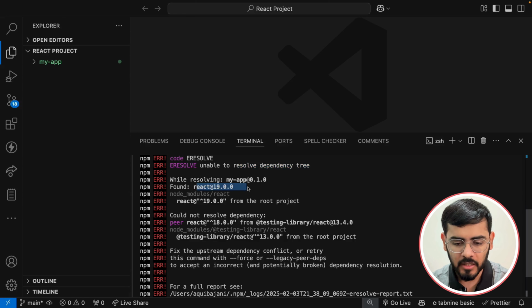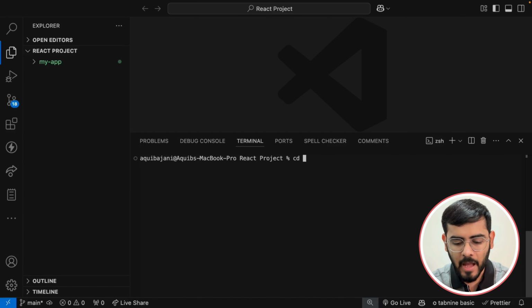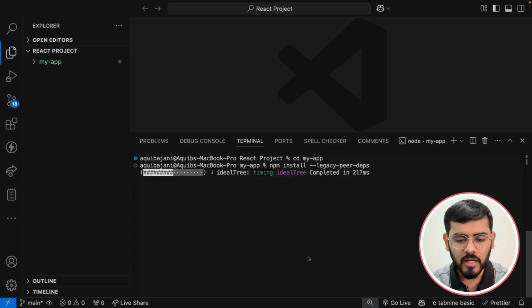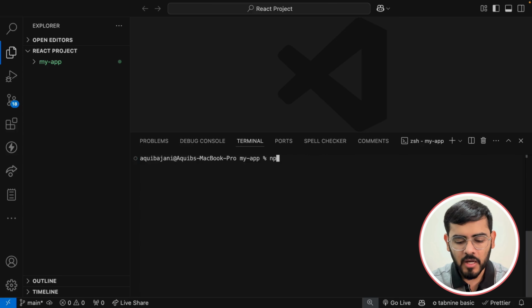So in order to fix this, what we need to do is to run this flag which says legacy peer dependencies. So we need to simply cd into the application. The application did get created. It is just not able to resolve some of the dependencies. So cd into the application and then run npm install with this flag which is called legacy peer dependencies. Once we type this in and hit enter, it should then be able to fix this and install all the packages. So that's done. And now we should be able to start our application.